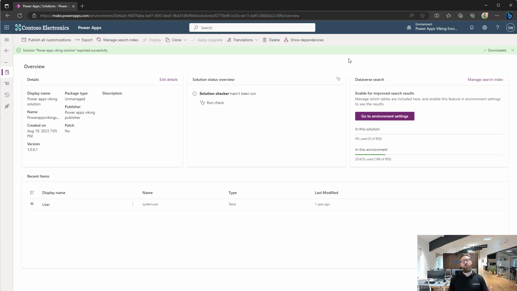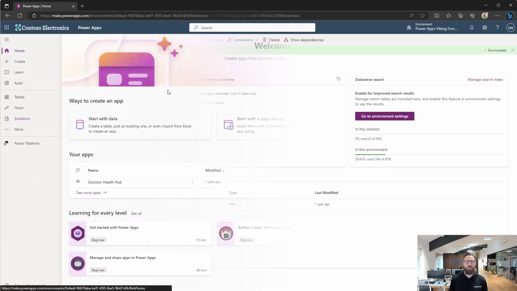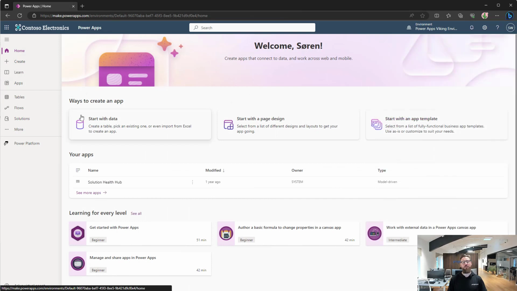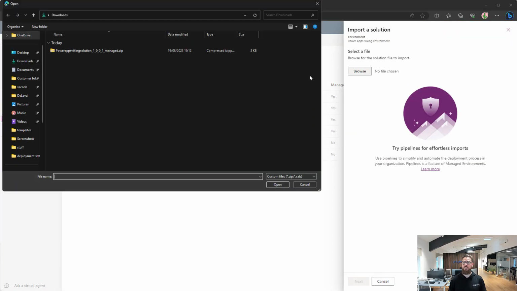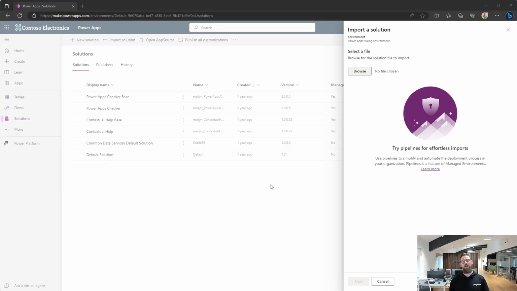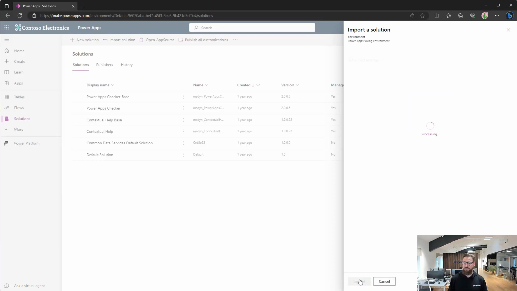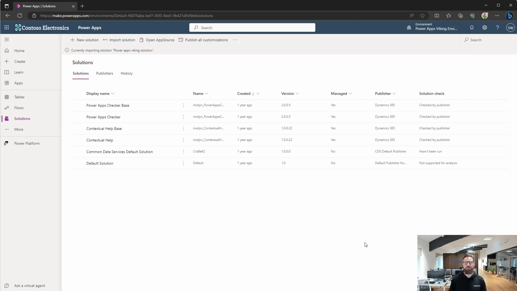Then we need to go to our new environment where we want to import this file. So let's go ahead and do that. And now from this new environment, we're going to go to solutions as well. We can see that there are no other solutions here. Click on import. And then we're going to browse to our downloads folder where we have the solution we just exported. We'll open this, click on next. We can see here that it's a managed solution. We have the version number and we can see the publisher and the name of the solution itself. Let's click on import.